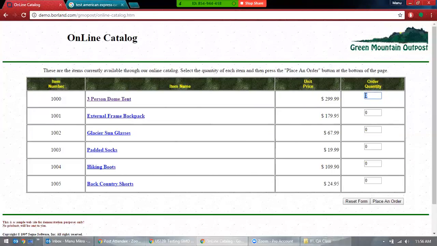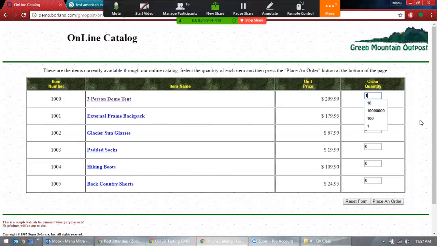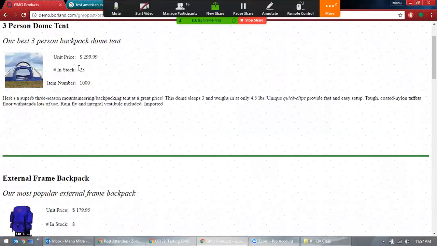Other than that will be negative testing. So -1, that's negative testing. We are not having a quantity of -1, right? So that's negative. And other than numbers, alphabets, like A, that's also negative testing. Anything other than valid numbers is called negative testing. Positive testing is 1, 2, 3, and so on, until the stock of 23.